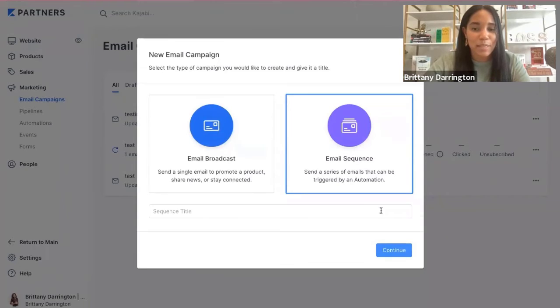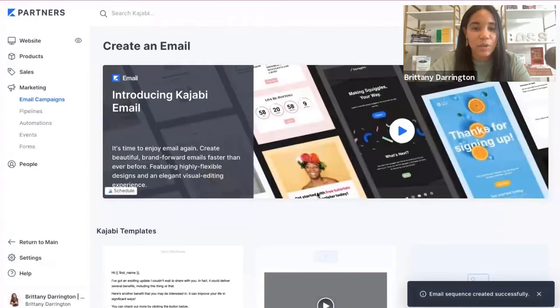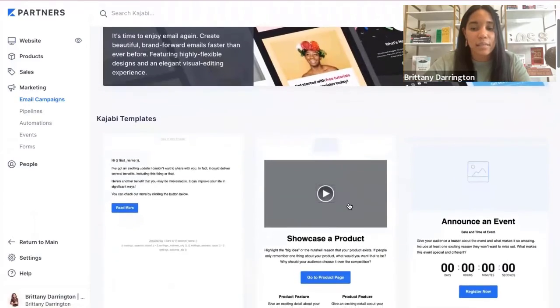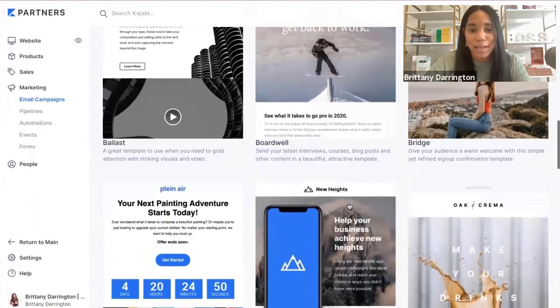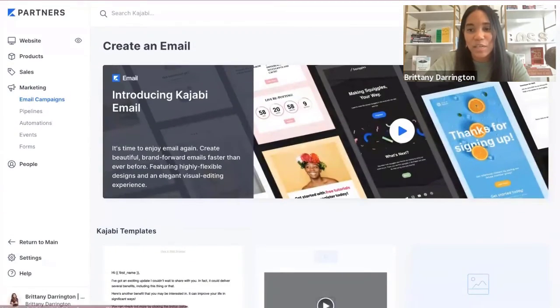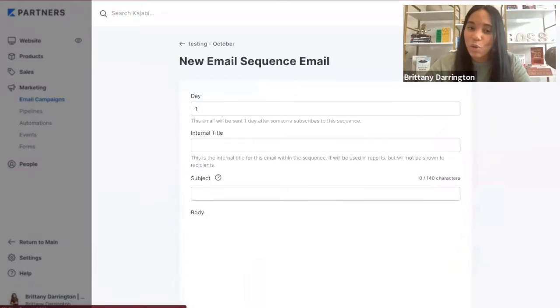So email sequence is where you are going to have ongoing emails that trigger anytime someone opts into a form or they sign up for an event that you might have. So let's just go to testing. When I go to continue, I now can either use a classic editor, or I can select one of the different templates that Kajabi has. For right now, I'm just going to use classic editor just so I can show you.